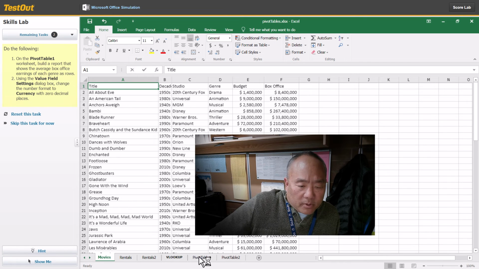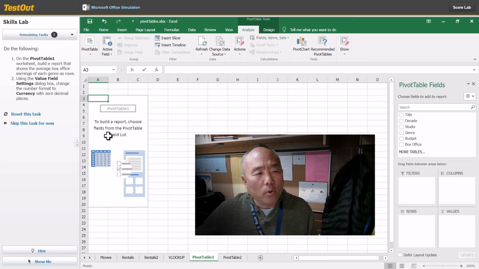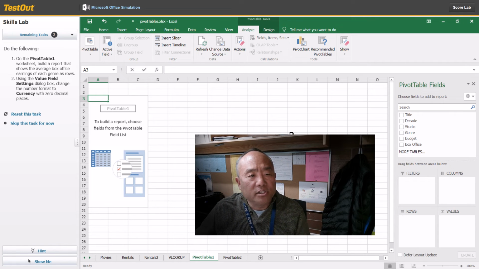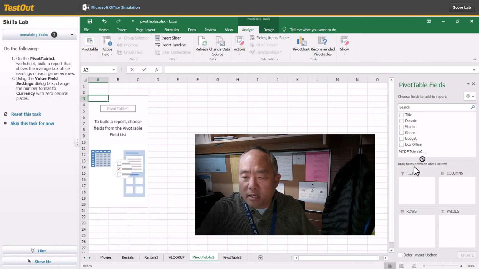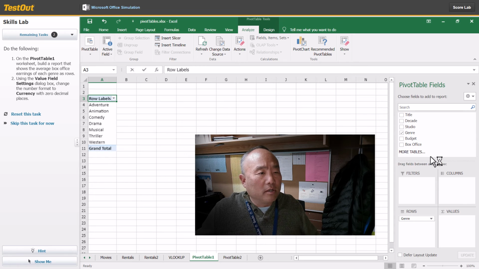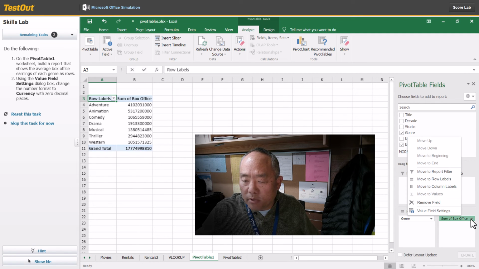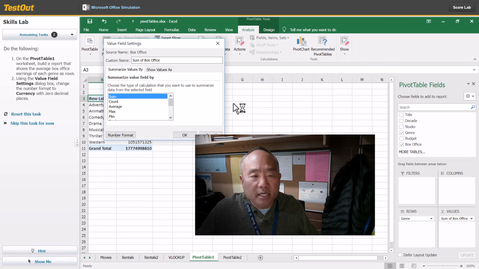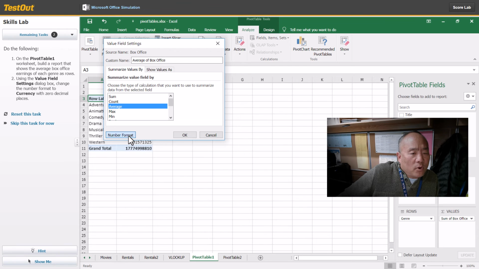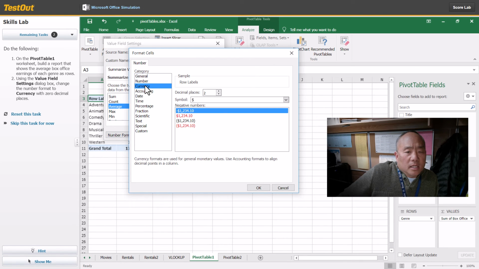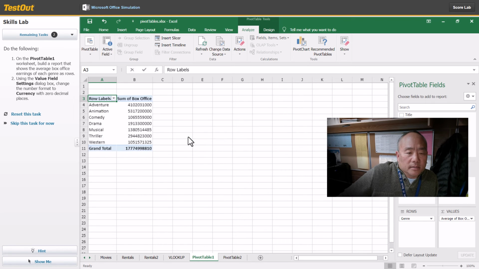And on this, it says Pivot Table 1. Build a report that shows the average box office earnings of each genre as rows. Okay, so as rows, we click on that. Drag that down to rows, and we want to look for the average box office earnings. So click on box office earnings, drag that under values, and instead of sum, we want average. So value field settings, choose average. Okay. Click on number format, click on currency, click on 0 decimals, click on OK, and we should be done with that task.